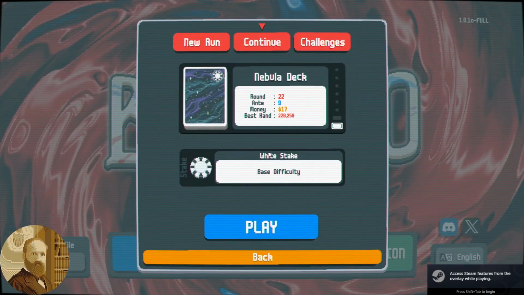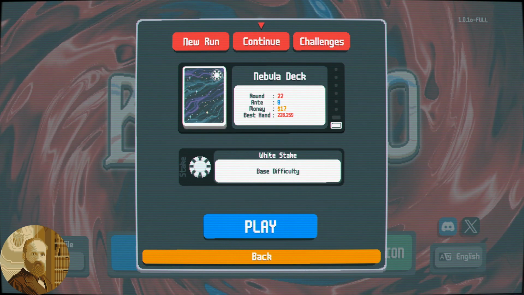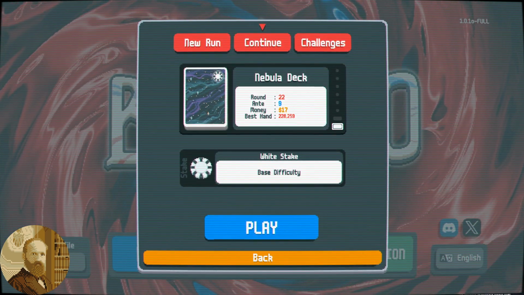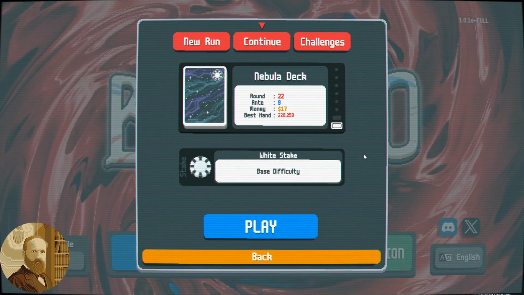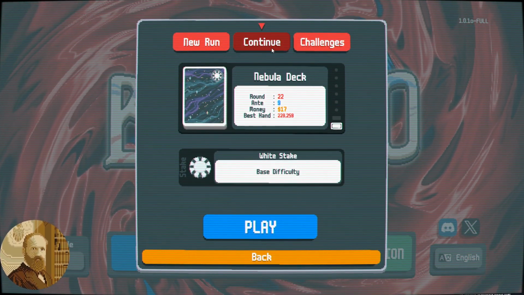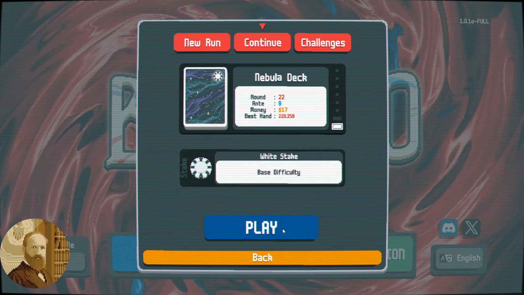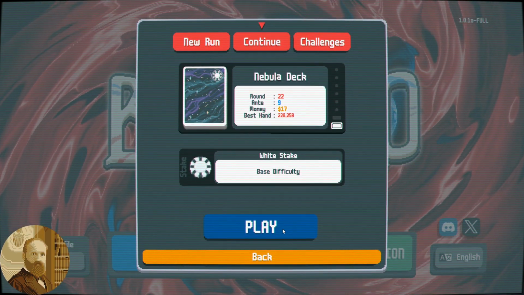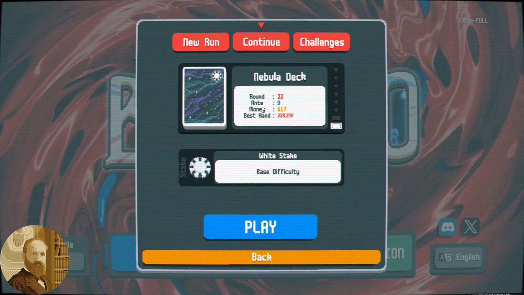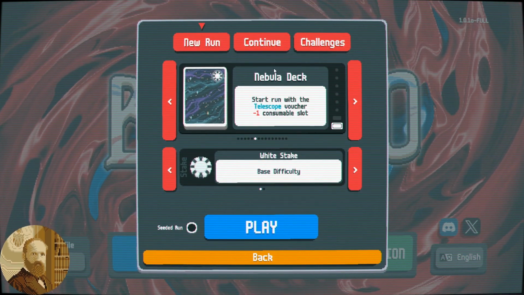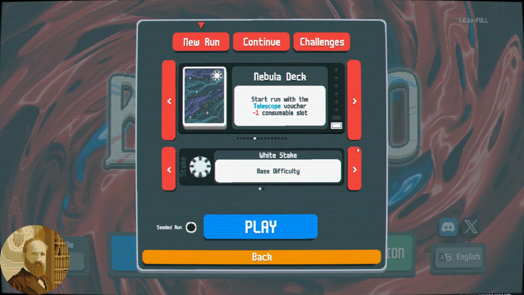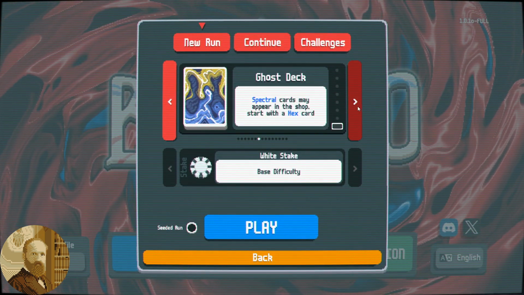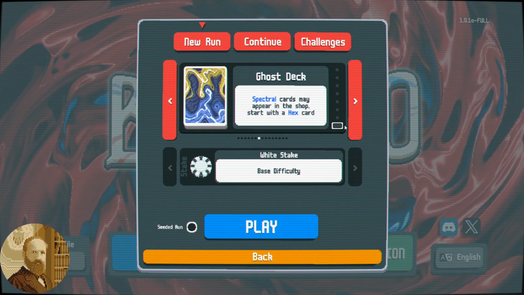All right. Back in Balatro. Let's see. I don't know why I am in the middle of a Nebula Deck. Oh, Ante 9. It's fine, new run. Let's do some Boost Deck.